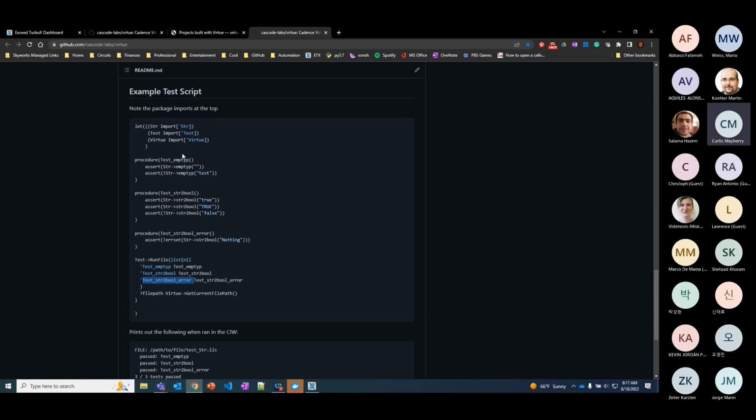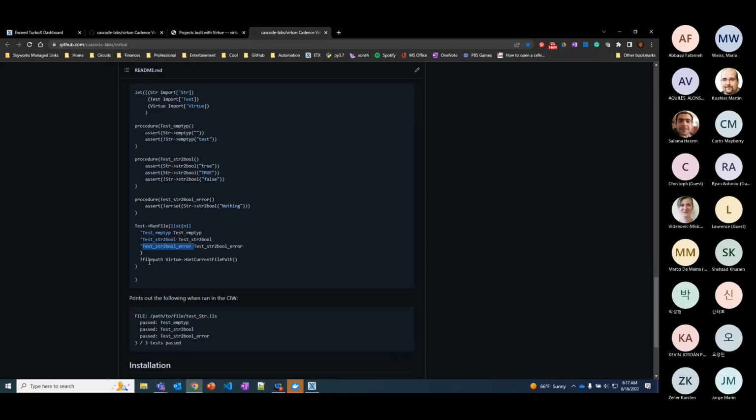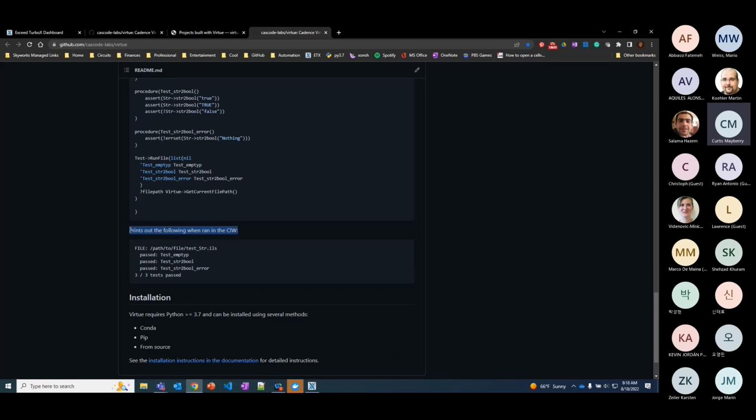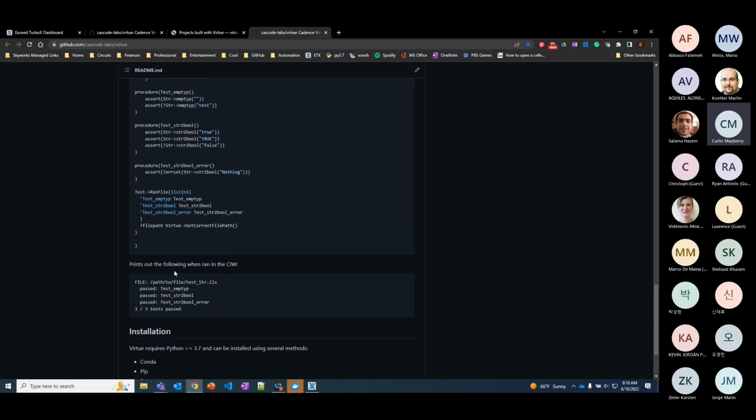Then any of the test functions that are defined within this lexical scope would get ran. You just send it the file path so that it can identify which file each of these came from. Yeah, then if you run this in the CIW, you'll get a little report that just tells you which ones passed and failed, and then at the end it will give you the total number of tests passed and failed. And you can also just run a whole directory of these test scripts.